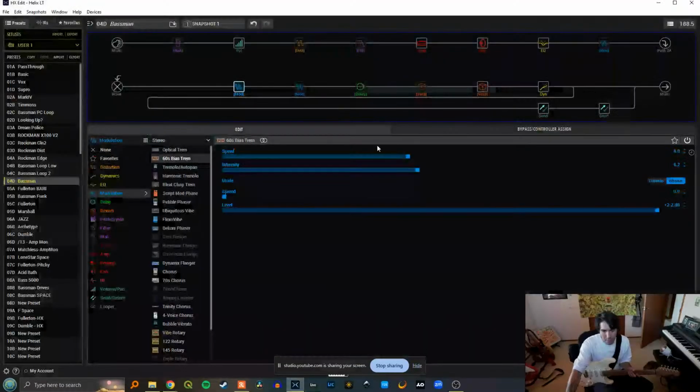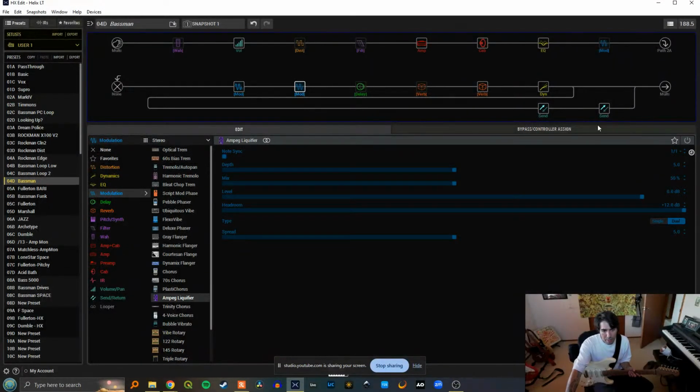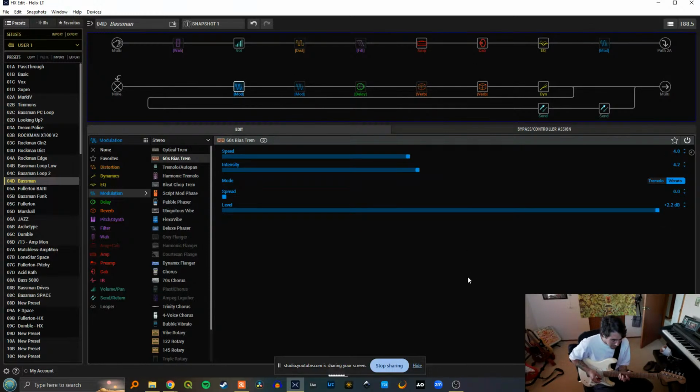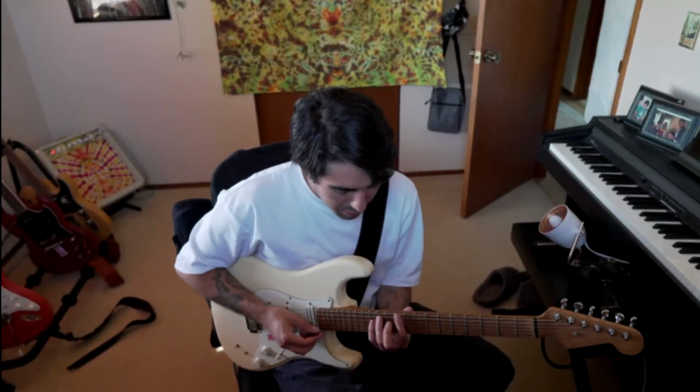So I can share my screen here on the Helix system. Here's that Ampeg liquefier. If you guys really like my sound and you want to copy the settings or whatever, I don't mind sharing any of this stuff with you guys. It's all fair game. Here's a 60s bias trem, and it's not even on the tremolo setting, it's on the vibrato. I like the vibrato setting. You know, you can do the James Bond chord.